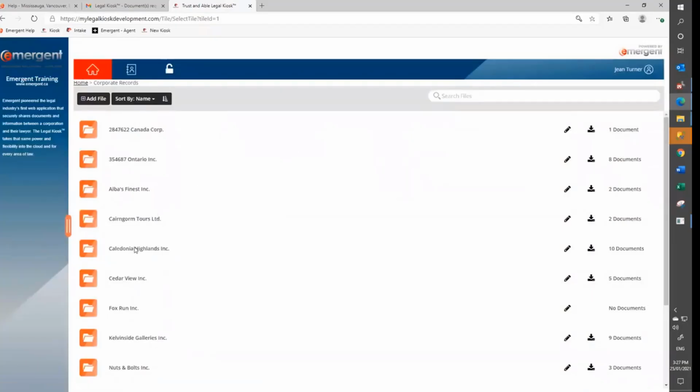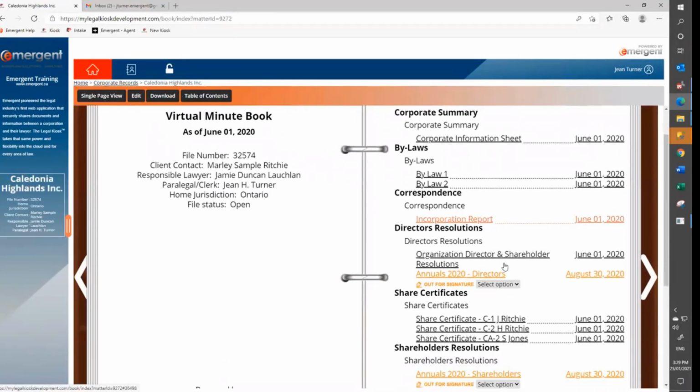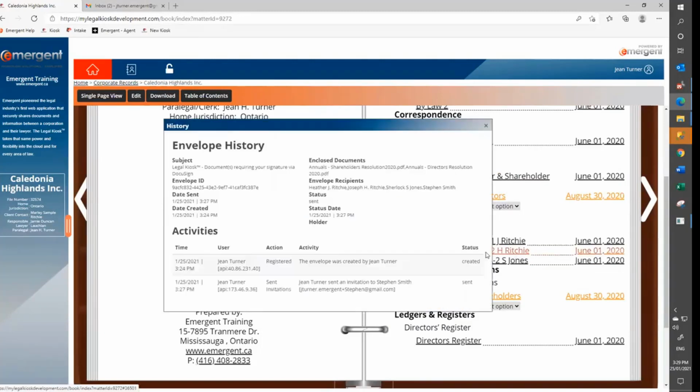Now, when we open our Caledonia Minute Book again, this time, when we look at our table of contents, you'll see that I actually have a couple of documents that have been sent out for signature. When I look, I've got my select option. So if it's taken a little bit of time, I can resend it out to people, or I can actually recall it. And if you're going to void or recall any of these documents, you'll be asked to give it a reason because it sends an email out letting people know that the documents have been recalled. And I can also look at the history, that it was created by law clerk and the invitation was sent out.